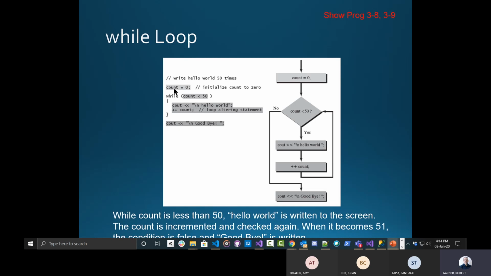And so here we're going to set a variable called count to 0. And then we're going to say, well, count is less than 50, loop through here, and then output goodbye at the end. When it's looping through here, it's going to output hello world, and then it's going to increment count. This is very similar to the example we showed in the PowerPoint for the for loop, and it would actually run the same way.